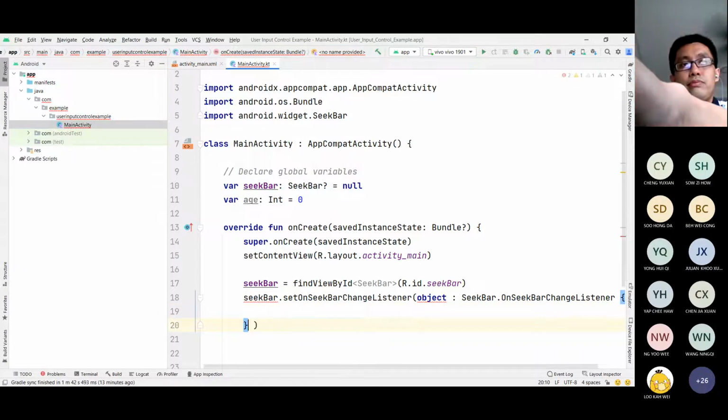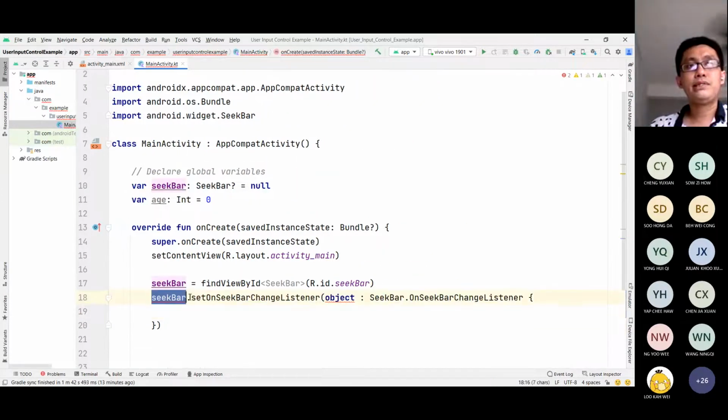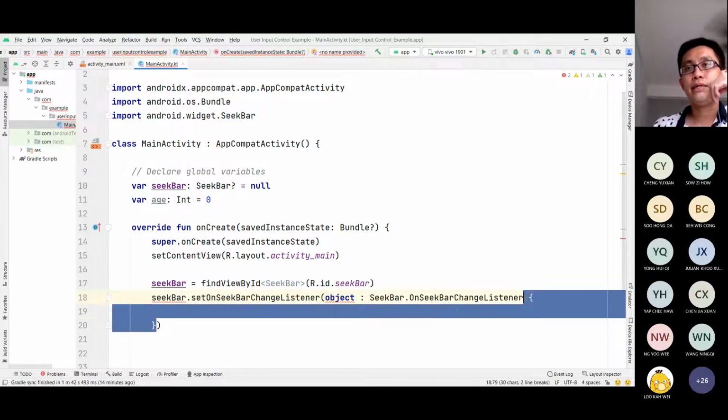It should be like this: SeekBar set on SeekBar change listener object. In Kotlin, this object is for static. You want to statically call the listener class SeekBar dot on SeekBar change listener and then the bracket. Okay, so inside that bracket, we are going to define a callback method called on progress change.